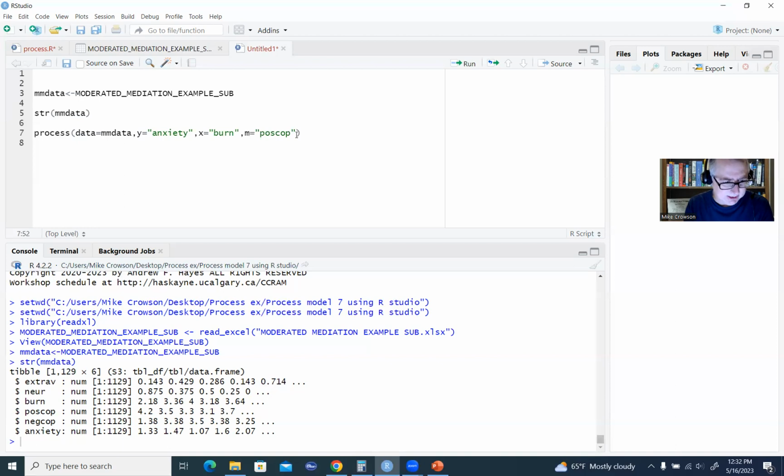Okay, so then following that, we'll type in the name of our moderator. In this case, I'll type in W equals, and inside the quotation marks, I'll type in EXTRAV for extroversion. All right, then following that, we'll type a comma, and then we have to specify our model. In the process macro, there are a lot of different templates that you could theoretically use to model your data. The template that we're working with right now is model 7. So I'll type in model equals 7. Basically, this is just a first stage moderated mediation model that we are testing.